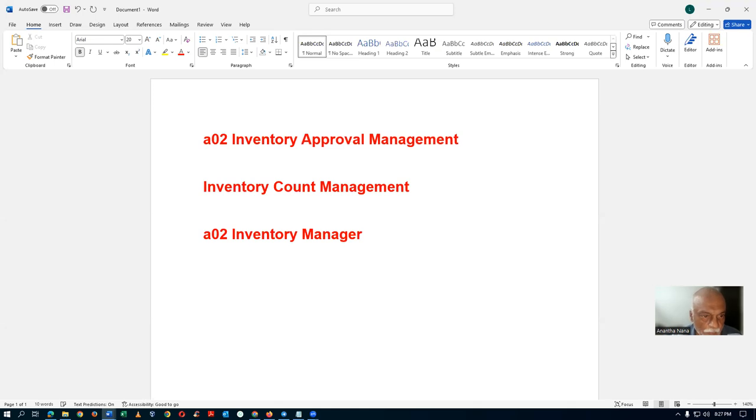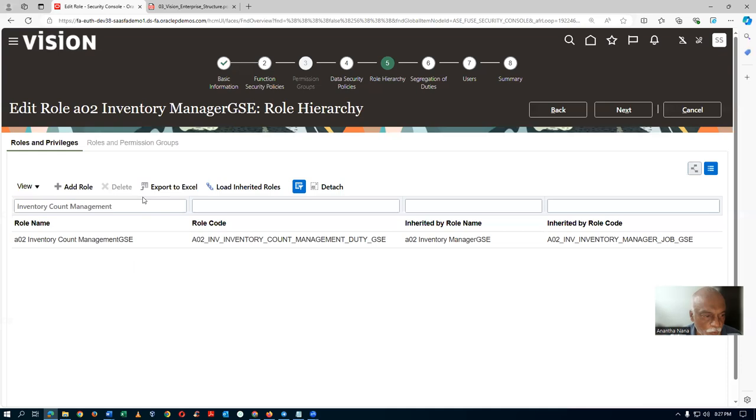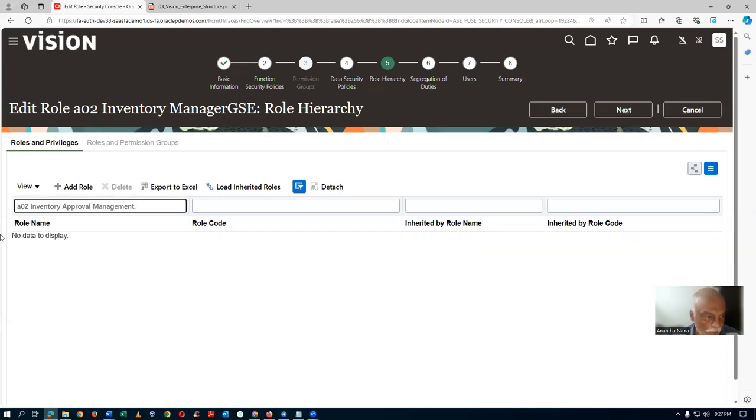The small A, fine, go there. I will now query for this. Take off it. It's already added now. Fine, go there. I will now query for this A02. Paste it and then see, no, fine, the inventory approval management. So this is not added actually. Fine, go there. Let me do one thing. I will now give a save and close and then come out of it.